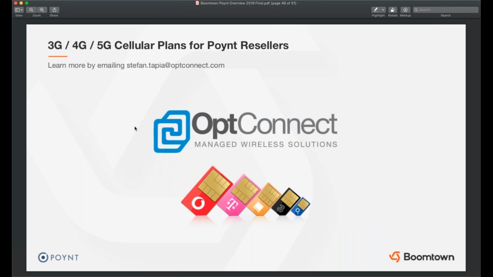I'll connect you to a third party that does cellular plans for Poynt resellers. So you can go to them and basically get SIM cards and then mark up their cellular plans. They'll give you the SIM card that's compatible with Poynt 5, and you have the ability to work with them. Stefan's great to work with. I love that team. They definitely handle this portion for us, and no one's really stepped up to do it. So I'm really excited that you guys have an option to utilize cellular plans.